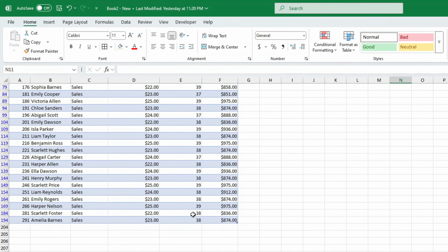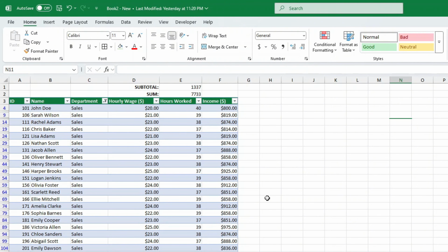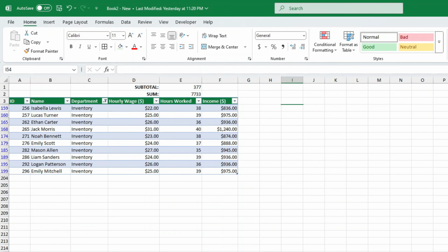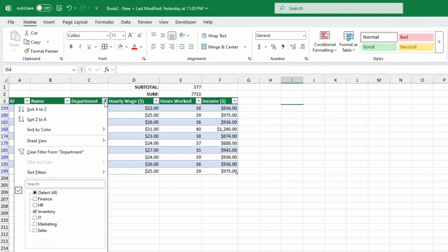SUM is still showing the total for all employees, even the hidden ones. SUBTOTAL, however, has updated to show only the visible employees in sales. Let's test another department. Filter for inventory, SUBTOTAL updates instantly. Filter for admin, SUBTOTAL updates again. That's the power of SUBTOTAL. Unlike SUM, it only counts the data you can actually see.